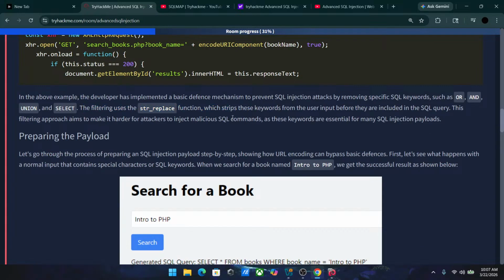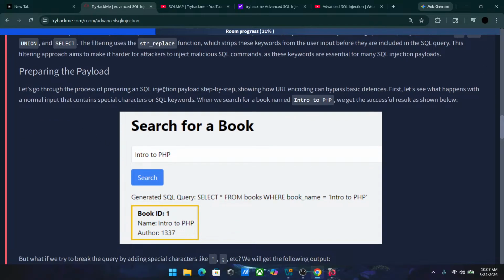The script has a function which strips the keywords from the input before they are included in the SQL query. This filtering approach aims to make it harder for attackers to inject malicious SQL commands, as these keywords are essential for many SQL injection payloads. Preparing the payload.